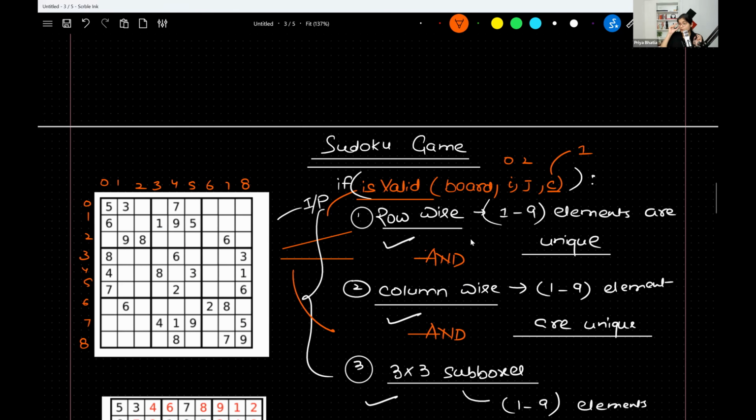We need to somehow check the subbox's index number, right? For example, this is 0, 0. This is 0, 3. This is 3, 0. And this is 3, 3. This is, for example, 6, 6, 6, 8, 8, 8, 8, 6. So how will we be able to get this kind of subbox index?